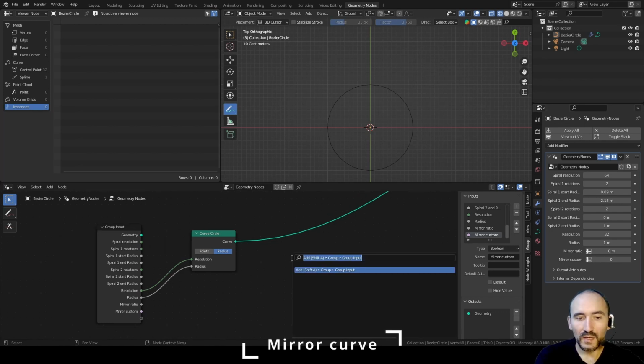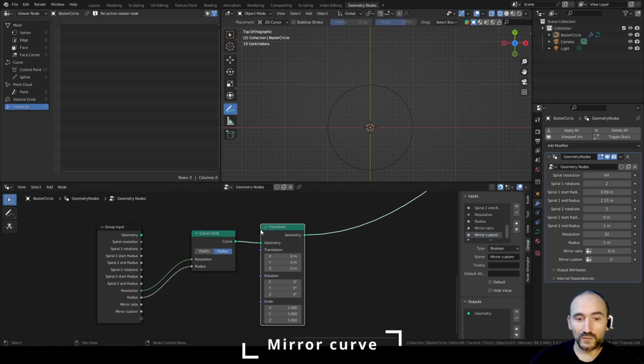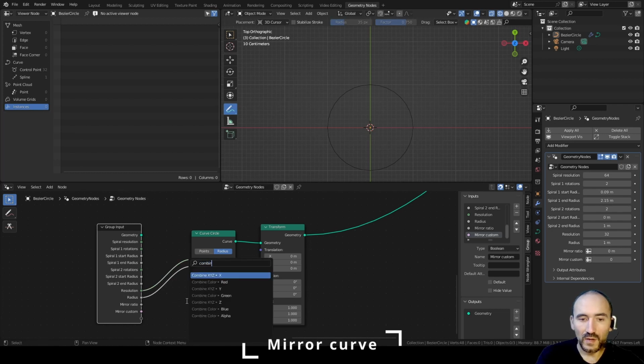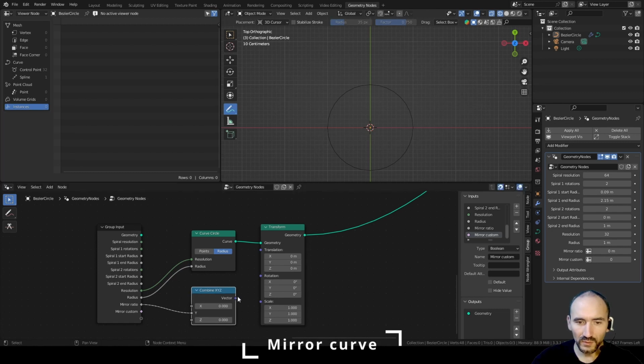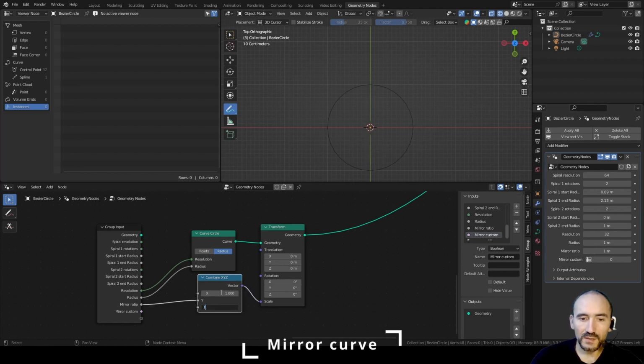So now that we have a mirror ratio, we can transform this curve circle and manipulate the scale depending on this mirror ratio. We can select this and combine XYZ on the Y axis, for example, and link this to the scale: mirror custom to 0, mirror ratio to 1, and 1 for the X and Y for the Z. Now if I move the ratio, we have this behavior. So maybe you have seen some mirrors with this shape.